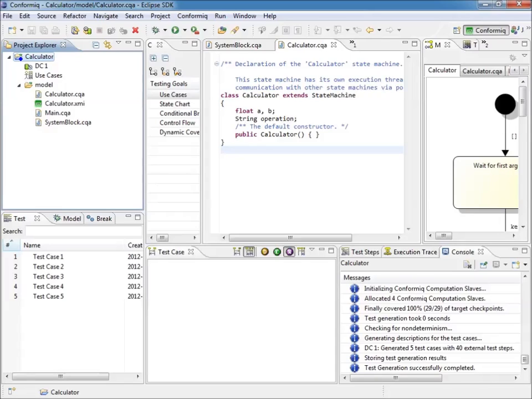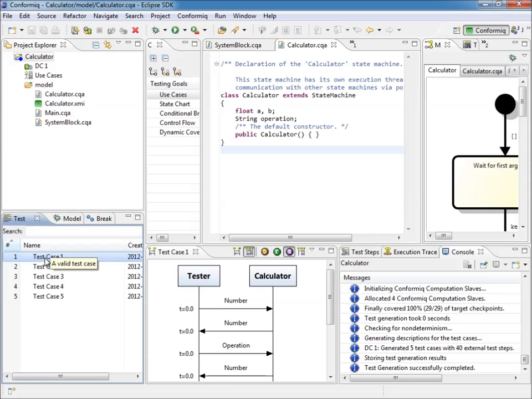Test cases are shown in the test case list view. When you select a test case in this view, a corresponding message sequence chart is shown immediately in the test case view. The screen shows the sequence of all incoming tester to calculator or outgoing calculator to tester messages with computed timestamps.